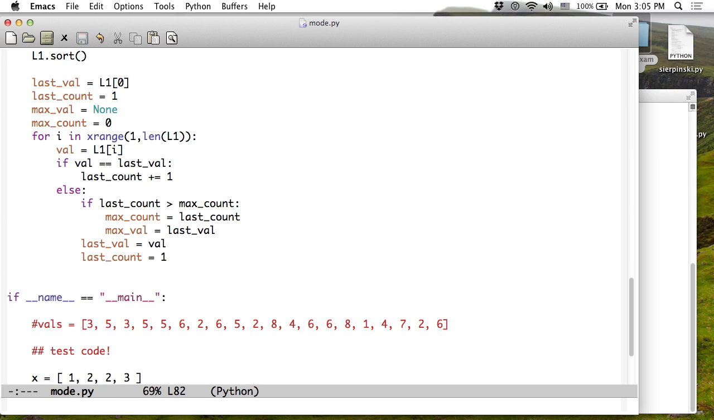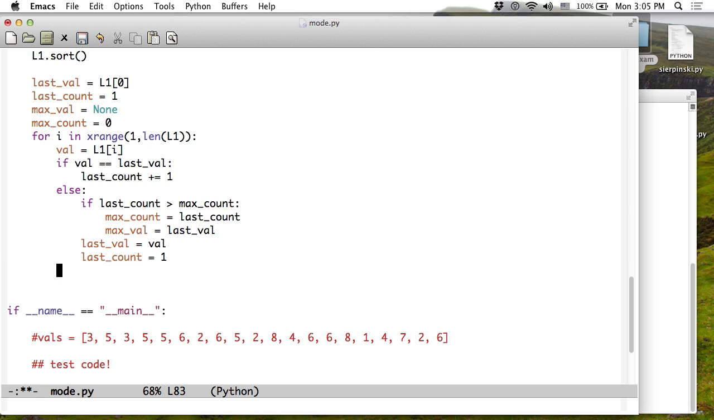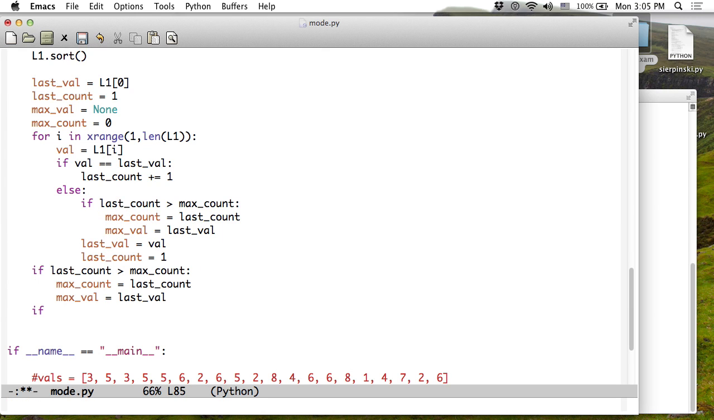Now the one thing you have to keep track of is that the maximum value could be the one that is the last value, right, in the sorted order. So when I'm done, I'm going to do this one last time. So I'm going to repeat this part, because this is when I change values, but the last value, I'm not going to have this kind of switch, so I'm going to check it at the very end. Okay, and then I'm going to return max value. If you want, you can also return the max count.